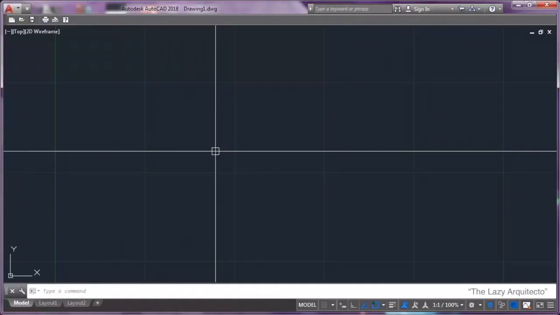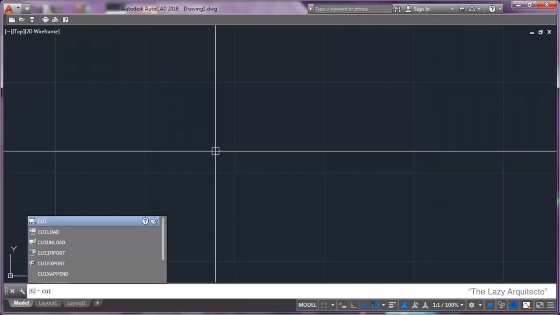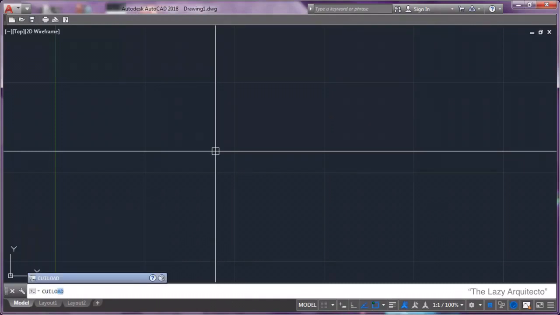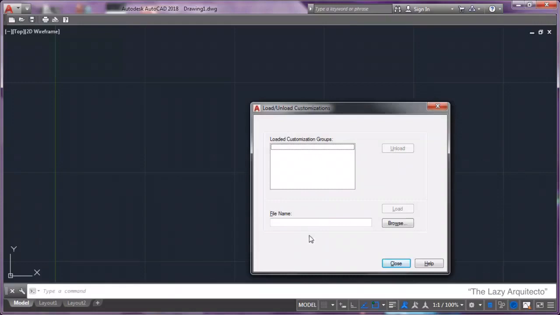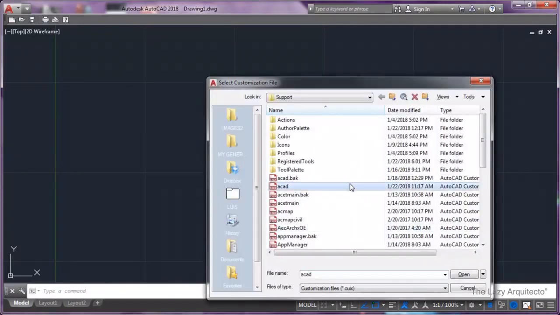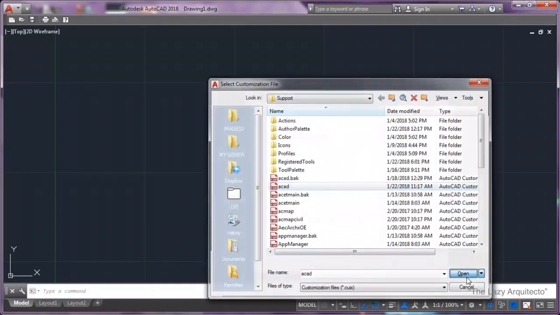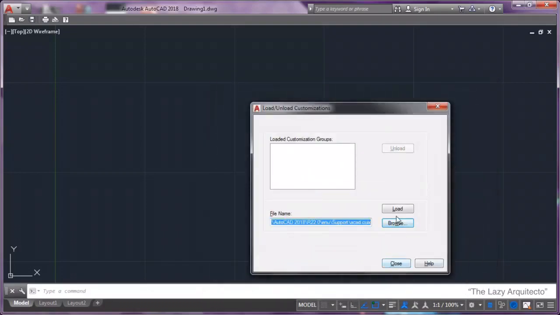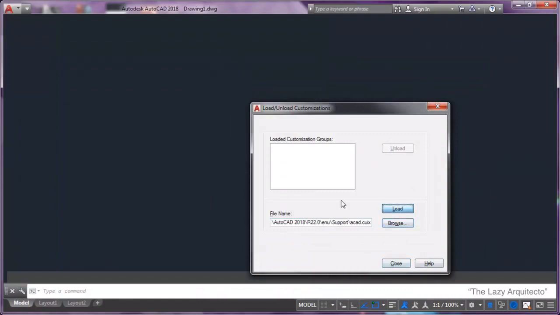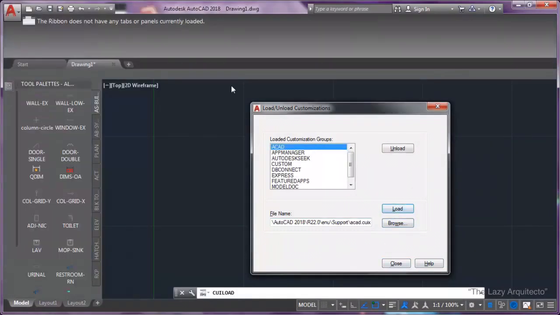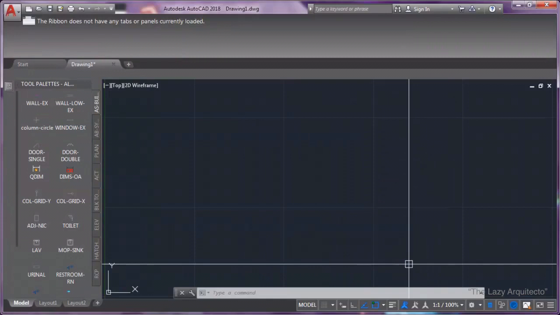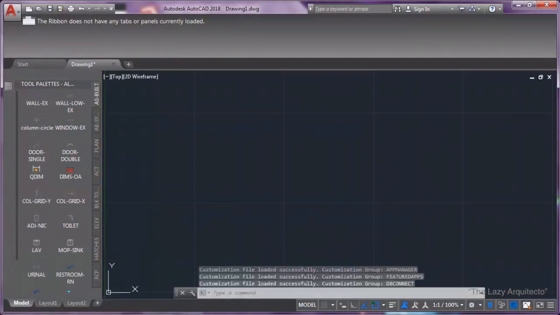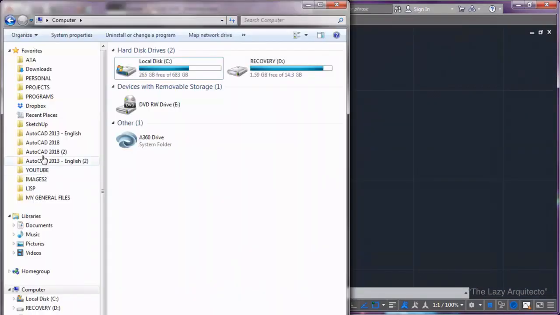The first step is to type CUI load. This is the easiest method, but it's also the less effective. So let's try it. Now we're gonna find our ACAD file and hit open. Then we're gonna hit load. As you can see, this fixed the problem.